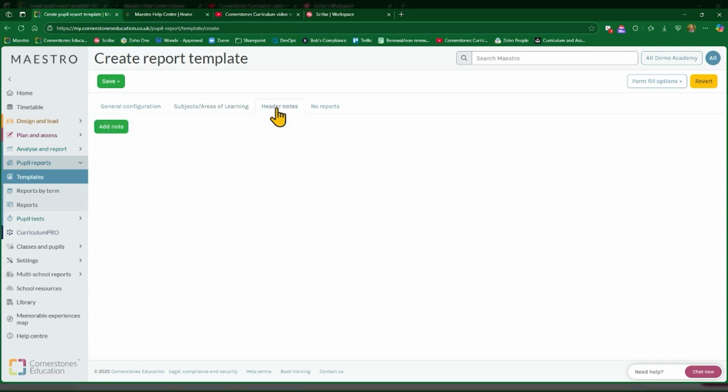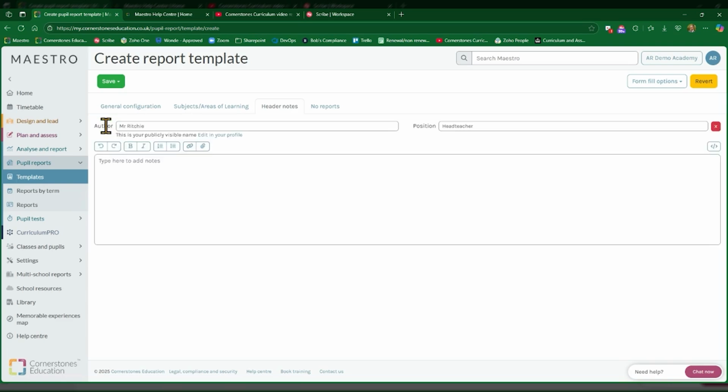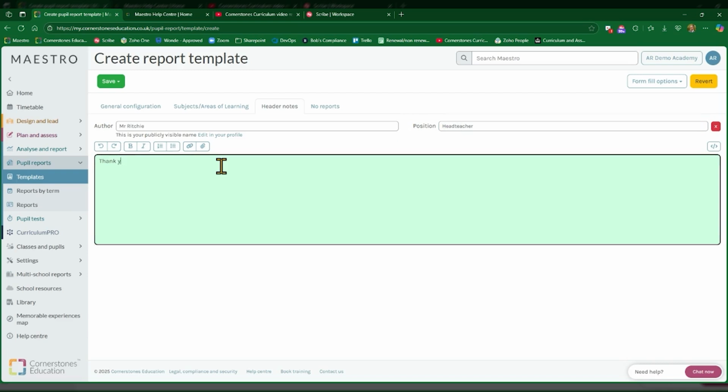Once you have selected your subjects, go to the Headers Notes tab. If you want to add a single note to all of the reports, fill in the text box here. It could just be a short message from the head teacher saying, "Thank you for all your support this year and have a lovely summer break." Or it could even be a key if you are using a scoring system to show your children's attitude to learning. Whichever you want.